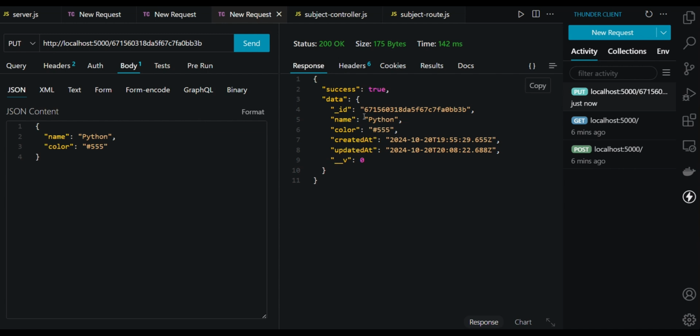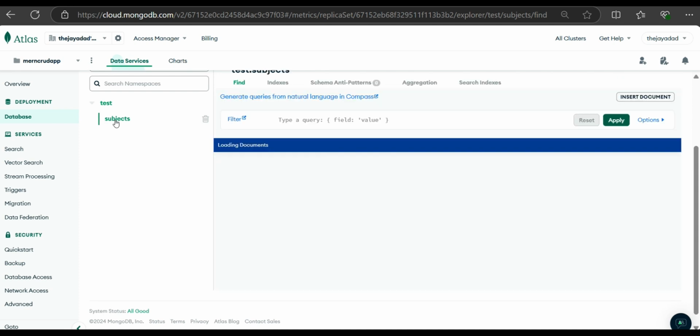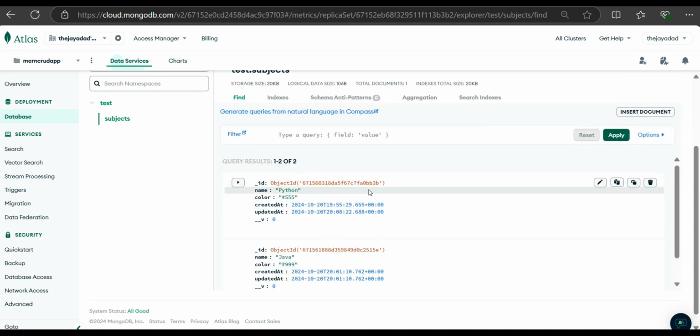And if we look in our database, we should see that the document with this ID now has a name of Python and a color of #555. So let's check it out. So going back to our MongoDB database, if we click on subjects, the document that ends in B3B now has a name of Python and a color of #555. So that works perfectly. Great.